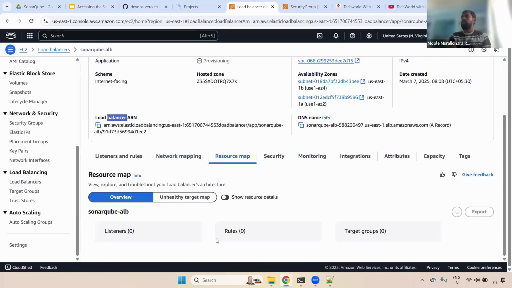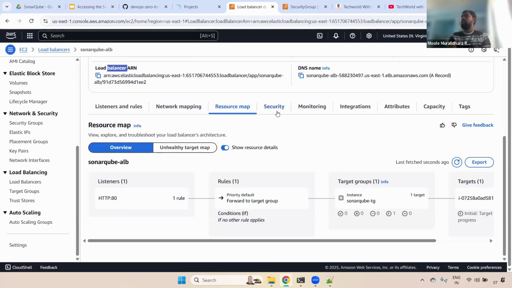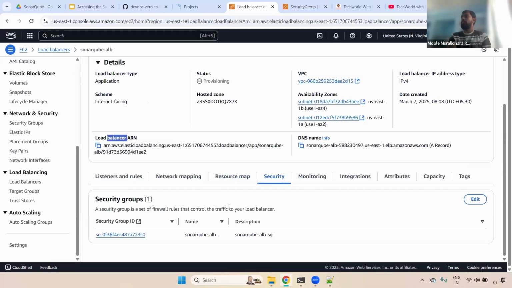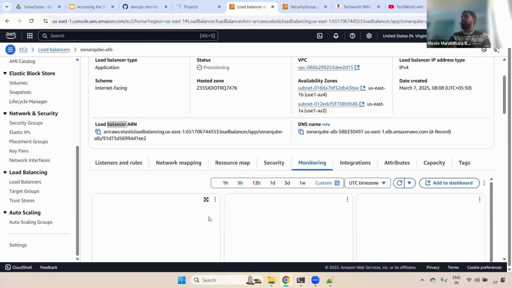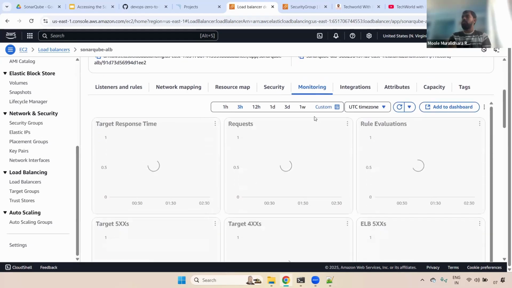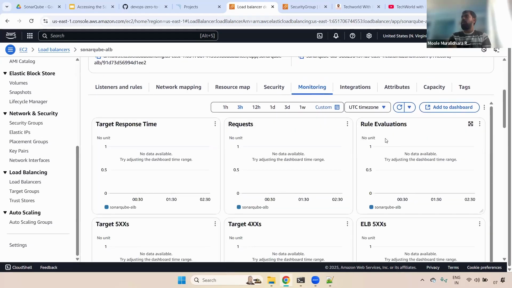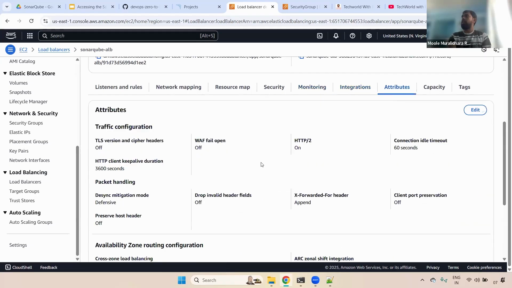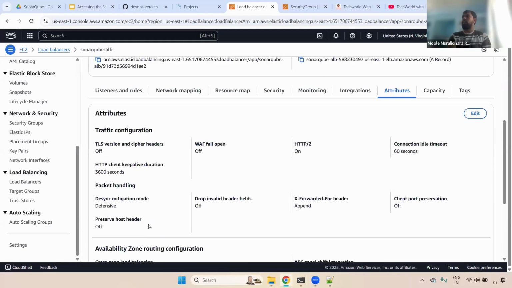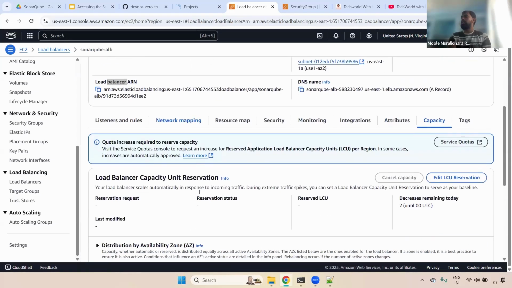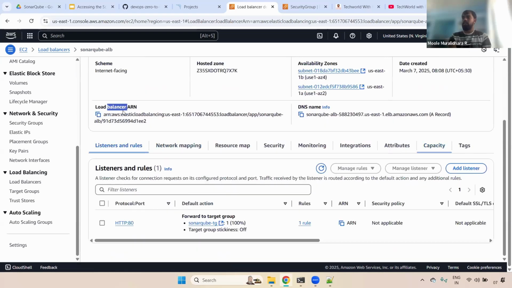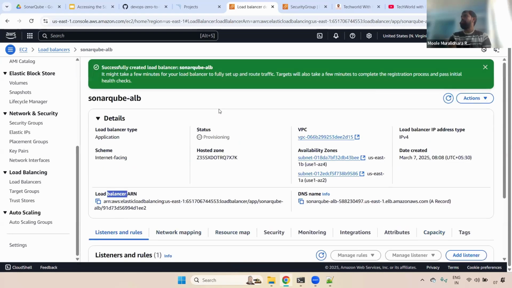Resource map, here we can see what the resource maps available are. And security, you can go with the security group as well. Monitoring, and here we can see the monitoring as well. Target response time, request rule evaluations, everything, integrations as well, attributes as well. Okay, please have a look, and if you are not aware of all these options, please have a look at our AWS course so that you will get some idea. I already covered everything there. Okay, fine, super. Any questions now?